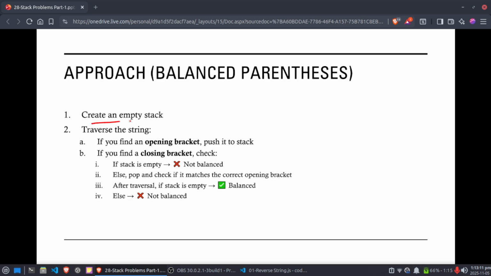So we first create an empty stack, then traverse through the string one character at a time. If you find an opening bracket, push it into the stack. And if you find a closing bracket, then check if the stack is empty or not. If it is empty, then it is not balanced. Else pop one element and see if it matches the correct opening bracket or not. After the traversal, if the stack is empty, then it is balanced, else not balanced.